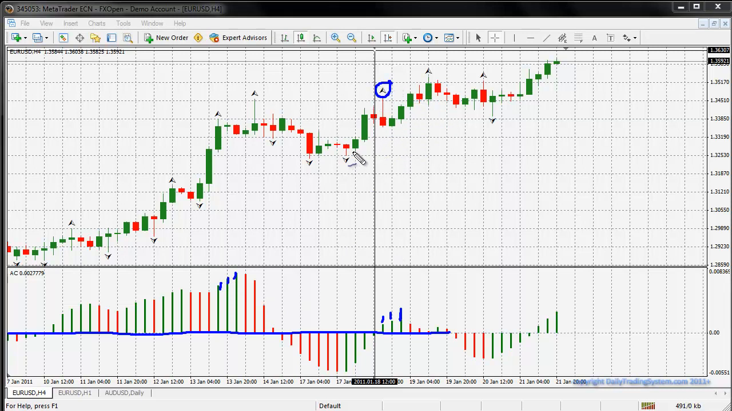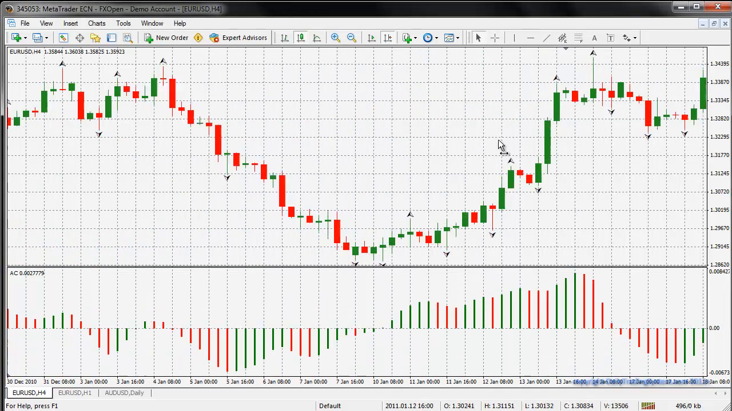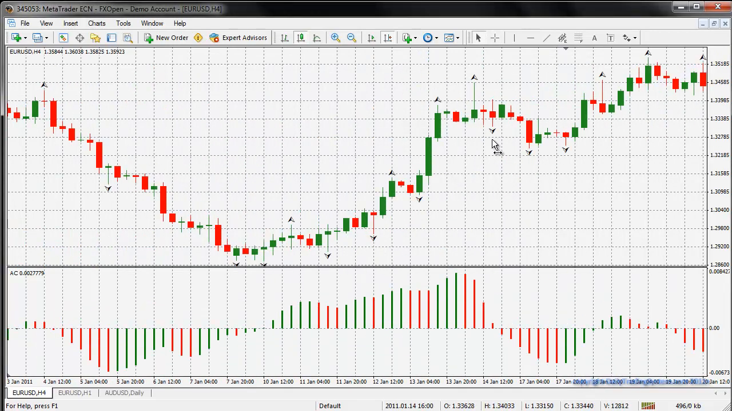And then for fractal lows, we're looking for red bars, but the red bars need to be below the vertical scale. So this is for up fractals and this is for down fractals.